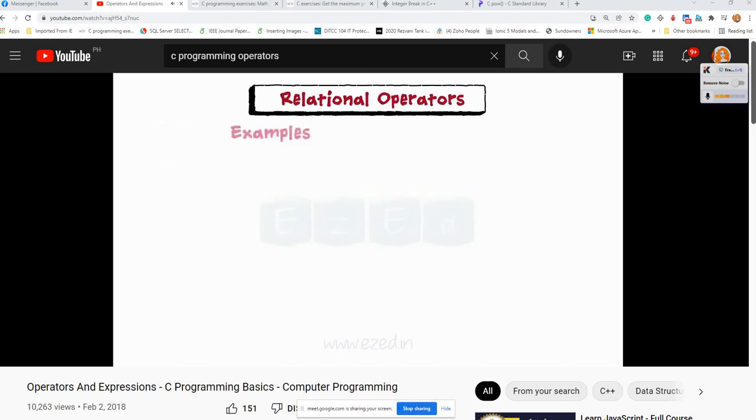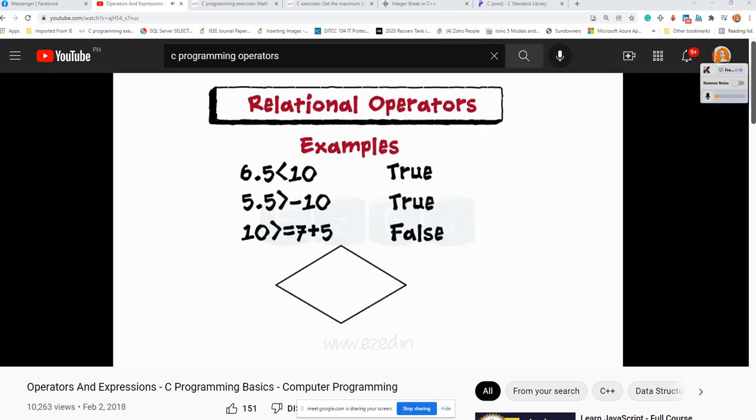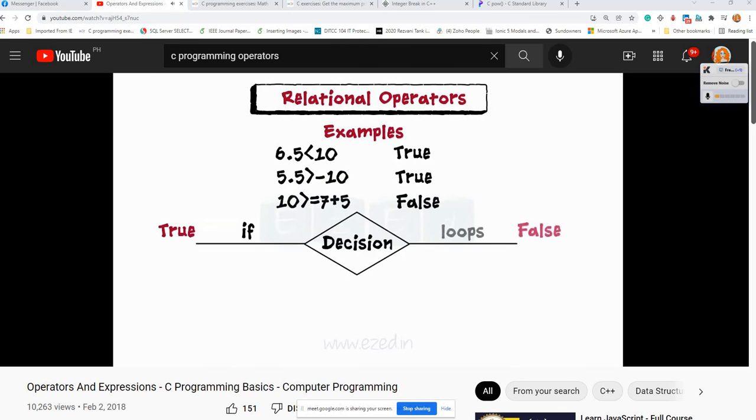Let's see certain examples. As 6.5 is less than 10, the result is true. Similarly, 5.5 is greater than minus 10, so the result of evaluation is again true. But as 10 is not greater than or equal to 7 plus 5, it is false. Relational expressions are used in decision statements, such as if and loops, to decide the course of execution in a program.